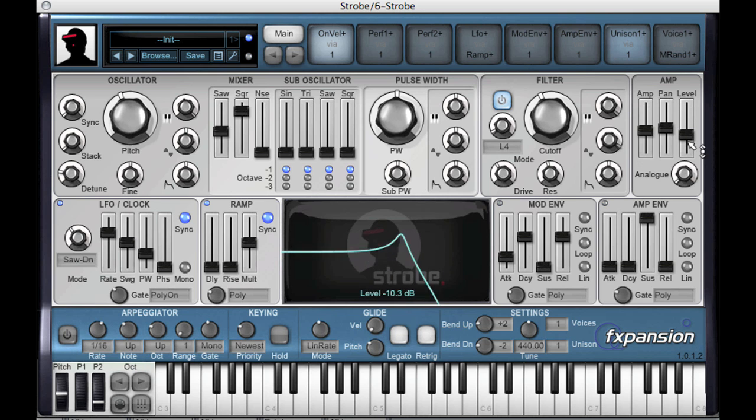So if I take the level down again and increase the drive, you'll notice a sort of a grittier sound. The other thing you'll notice is that the resonance doesn't really have any effect. And that's because the signal going into the filter is so overdriven that there really isn't any room for a peak.